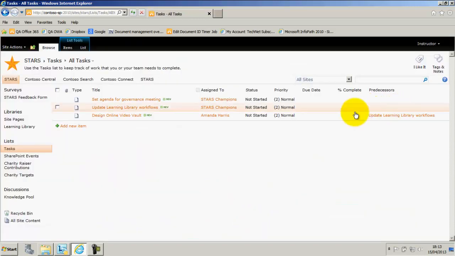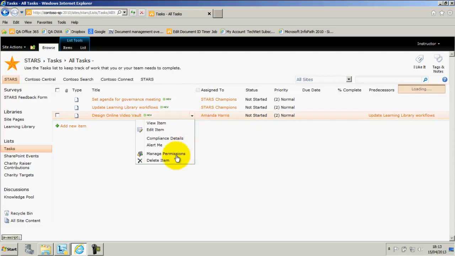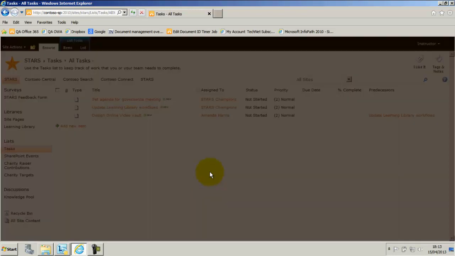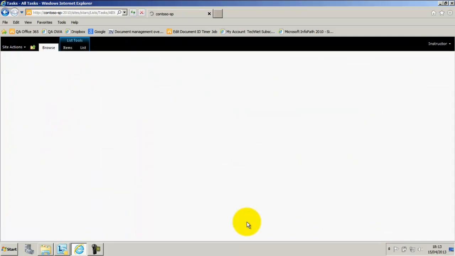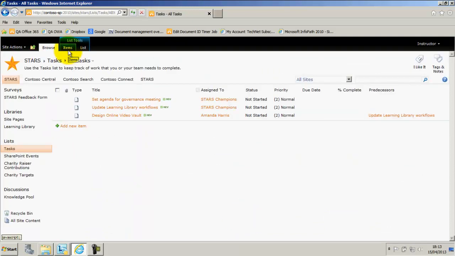One of them I'm going to leave empty. I'm not going to assign anything to it. And the other one, I'm only going to assign this to my owners. My champions are not responsible for this particular task. Okay, so how does this work? Well, in order to do this, I have to use a special web part called the Content Query web part.